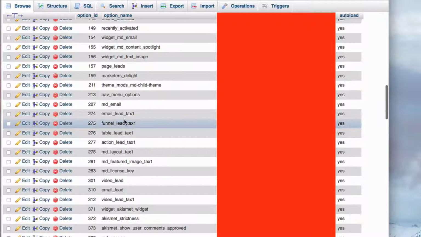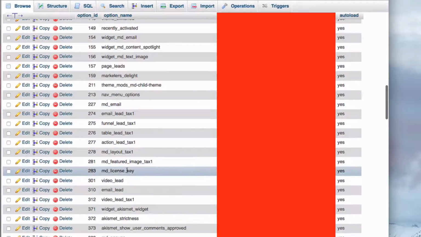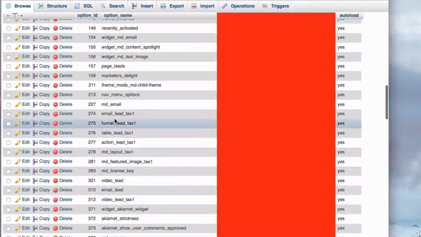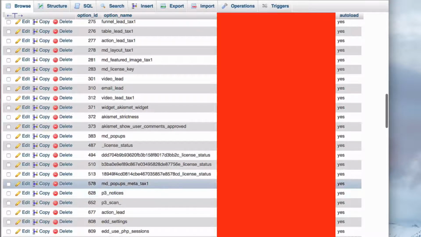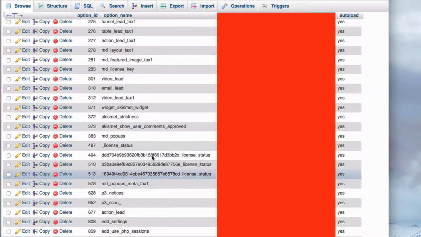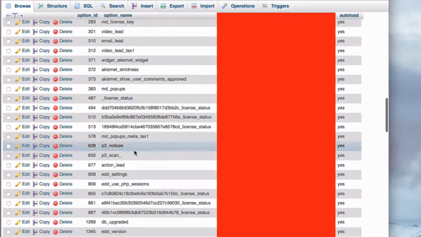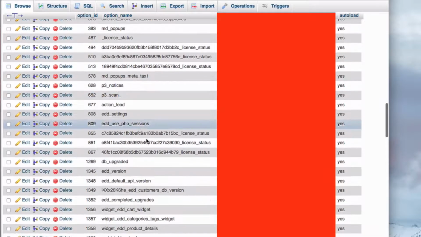And you can also, by the way, assume that any option in here that has to do with Marketer's Delight, whether it's email lead, MD underscore something, you're going to want to keep that. It was just your post meta that you're going to delete stuff from. So don't delete anything from Marketer's Delight in the options table. I already did that for you for sure.